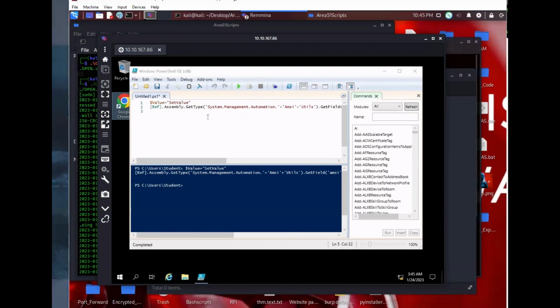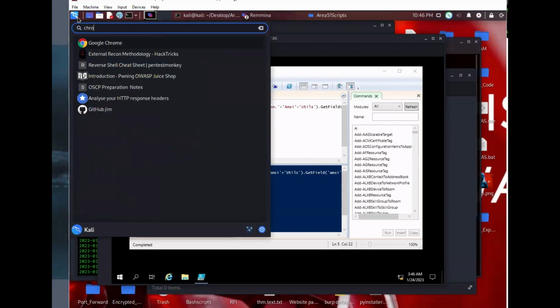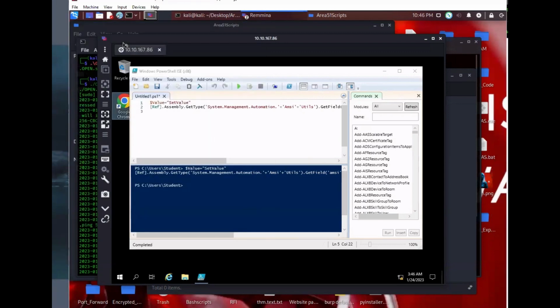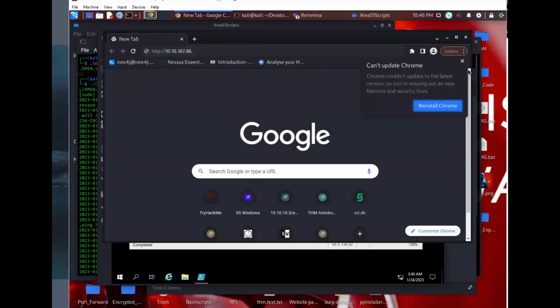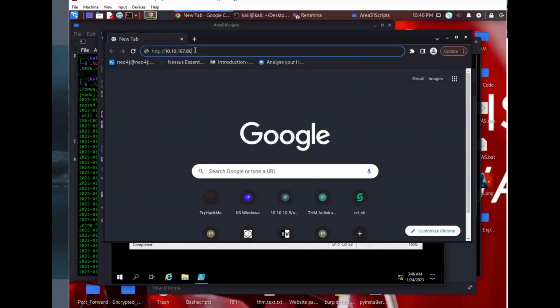So let me just open up Chrome. It's taking a little too long. I'm just gonna open up Chrome on my own box here, see if we get it open faster. There we go. Okay.